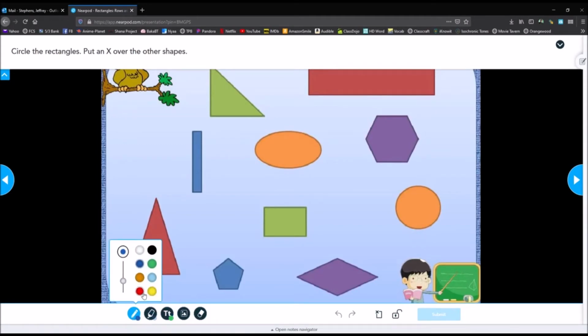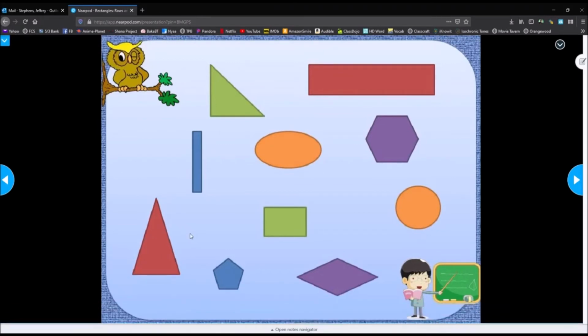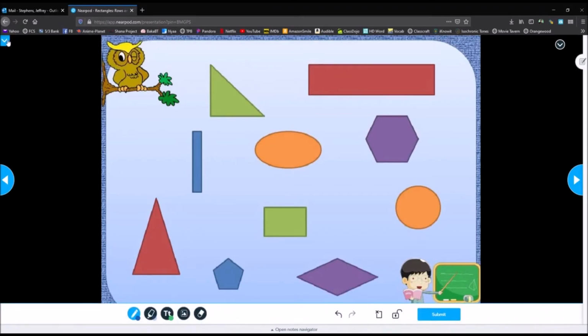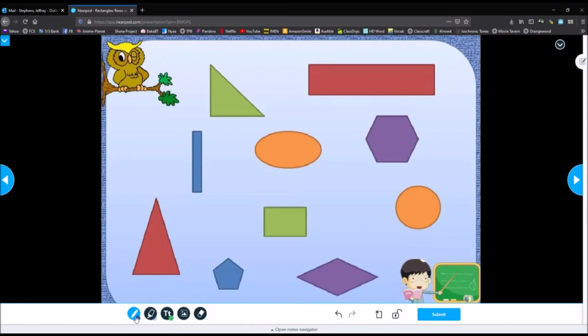I can change my color to my favorite color. Oh, I don't have purple. Well, I'll go with blue. Okay, we're on blue. And I just come right up in here, and I needed to do what now? I need to circle the rectangles. Did you notice what I did? I'll do it again.